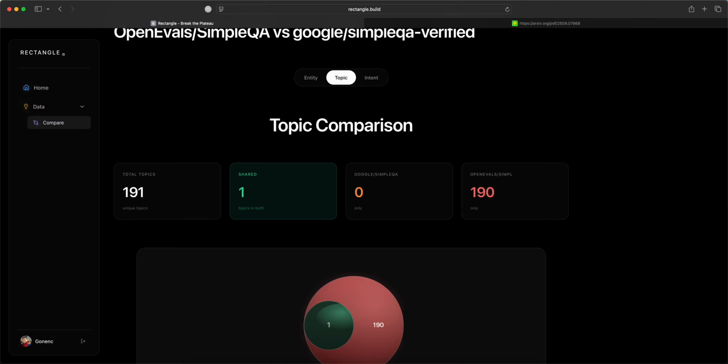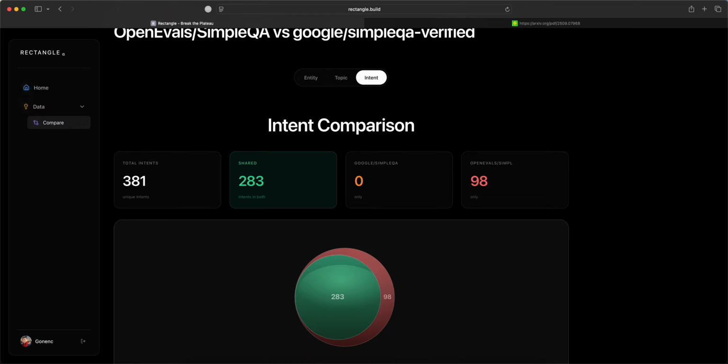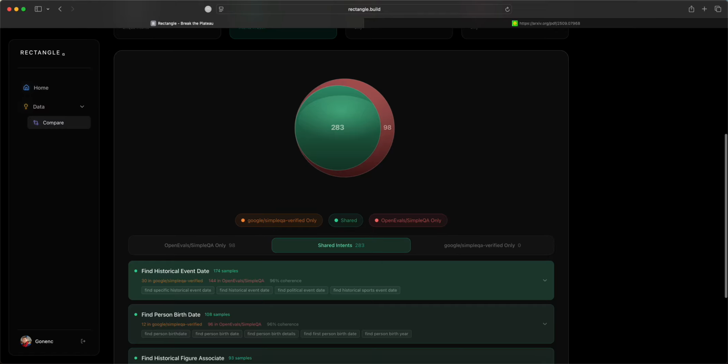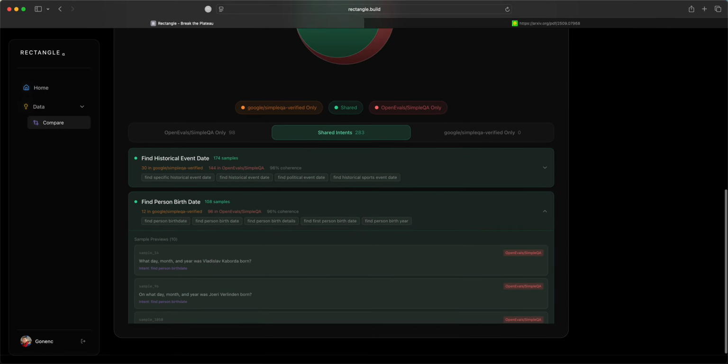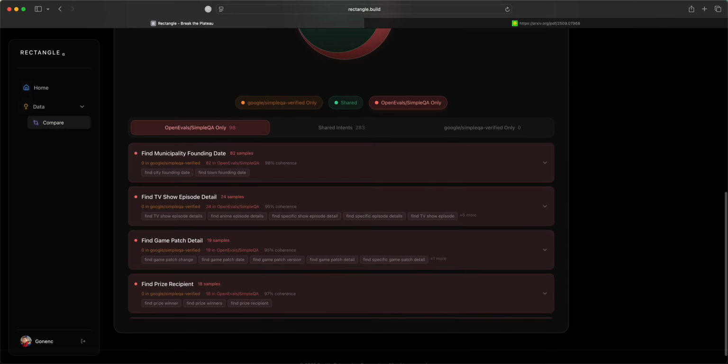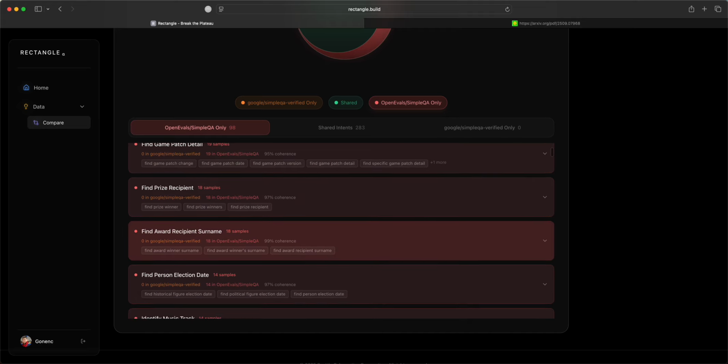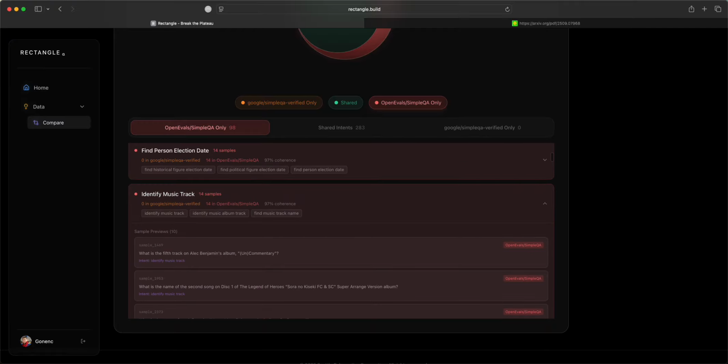And even if a row of data has the same entity as another row of data, they can be very different. Who is Tom Ford is very different than how old is Tom Ford. So we have to look at what each row also intends to do or to ask in this case. So again, not surprisingly, one's a subset of the other. A lot of the intents are shared, like finding historical event dates, finding somebody's birth date. But OpenAI actually has a lot more intents that do not occur on the Google set, like finding the recipients of certain prizes and identifying music tracks.